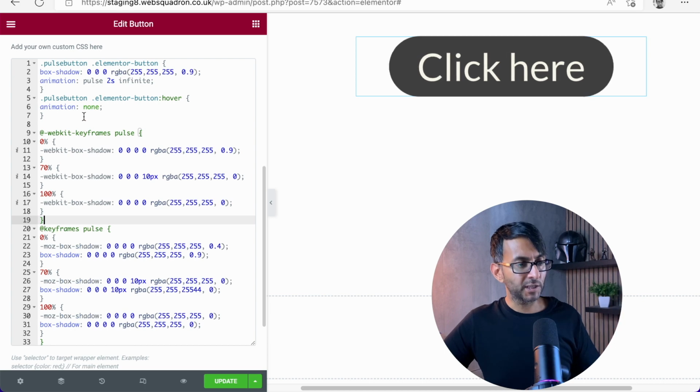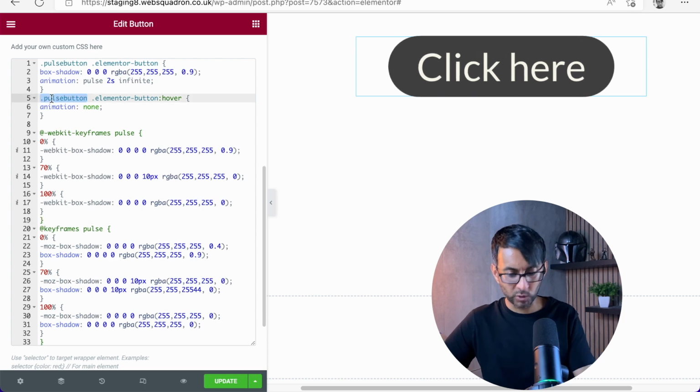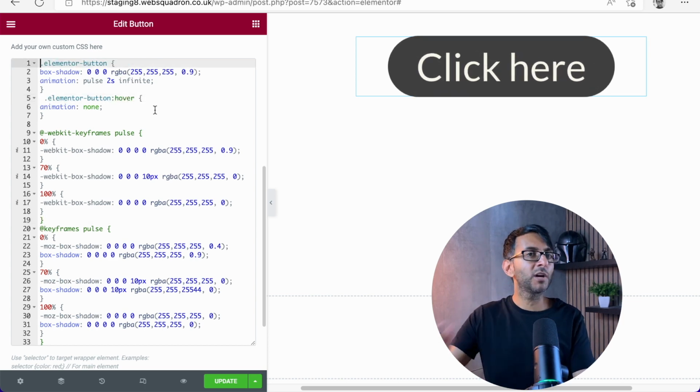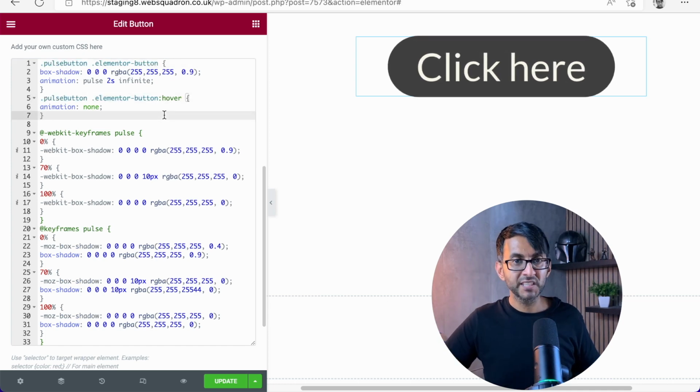You'll also notice in the code, we've got the word pulse button there, which is why I said add it as a CSS class name. Because if you remove these words from here, okay, this will still work, but it will work on every Elementor button in your website. So just bear that in mind. It's a pretty simple way of adding in some simple animation.